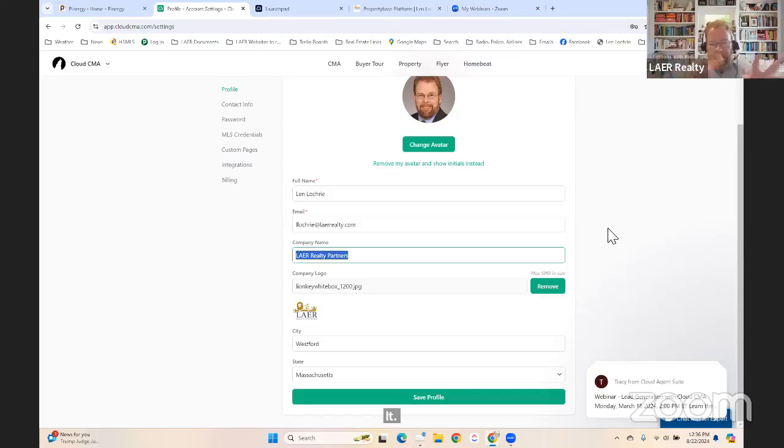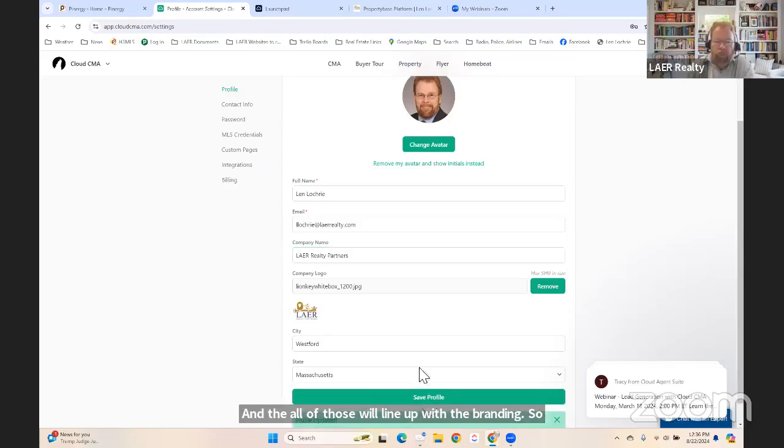There's two steps to connecting to the branding. This is the first step: make sure you have the correct company name. The words that work in here are LAER Realty, LAER Realty Partners, or LAER Bowen. All of those will work, and all of those will line up with the branding. So you want to make sure that's in there. And when you're done, click on Save Profile.